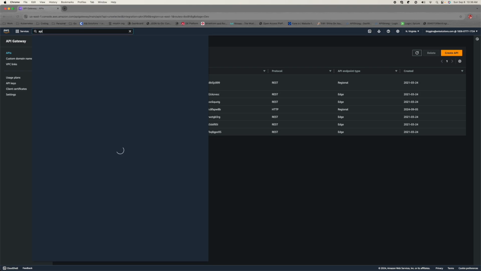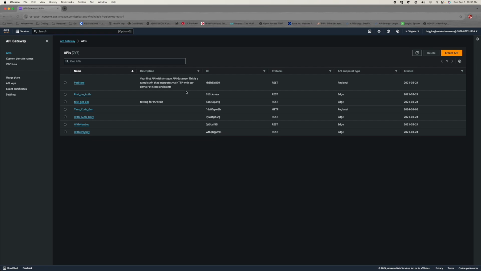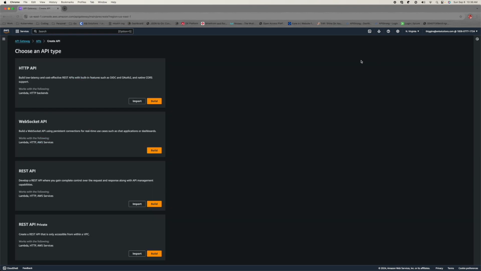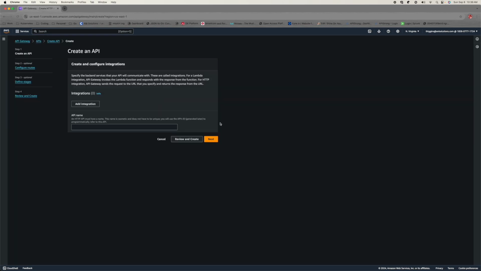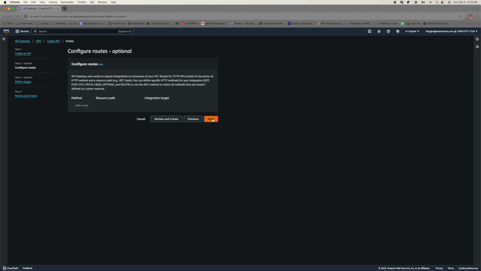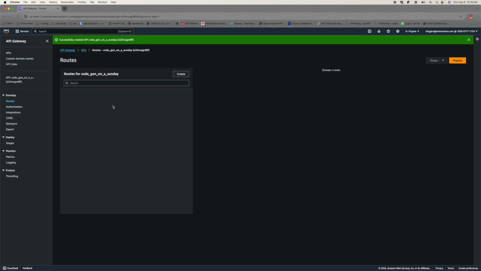But just search for APIs, right? And the whole point of the serverless is the fact that we're going to create an API without having to write code, which is kind of cool. So you can see there's HTTP, WebSockets, REST. The REST is going to be a little bit more detailed. We're just going to stick with the basic HTTP, and we're just going to give it a name. And I don't want to do this little walkthrough, so I'm just going to see if I can say review and create. Because we'll do it over here in the routes and stuff. And we'll do it over here in the menu, so it makes more sense.